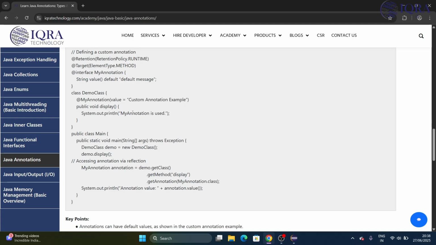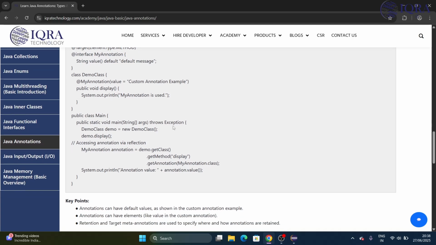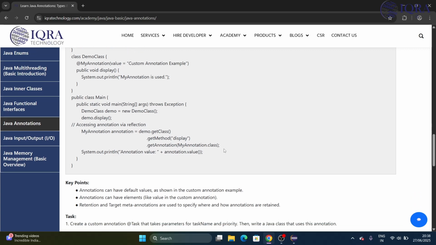Okay. After that, we have created the instance of the demo class here, and then used the demo.display method. And after that, we are accessing the annotation via reflection. So reflection is basically the keyword where we use the annotation. And later on, we have created an instance of that by using MyAnnotation.